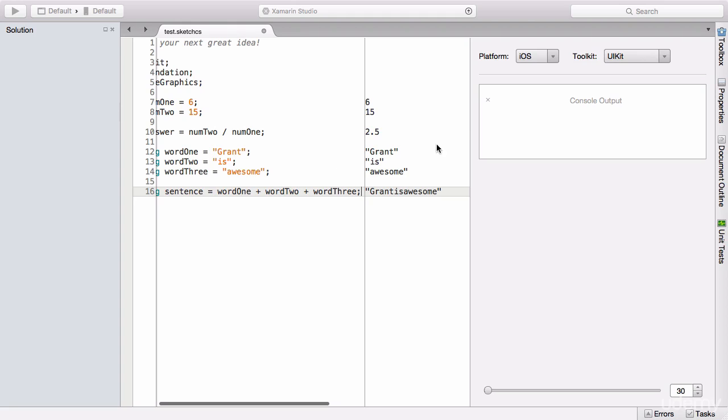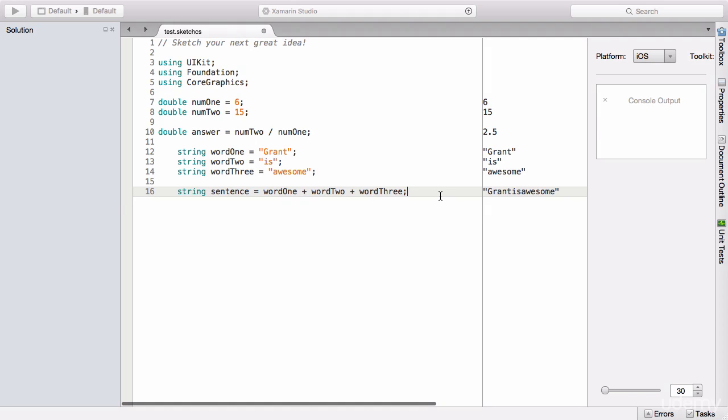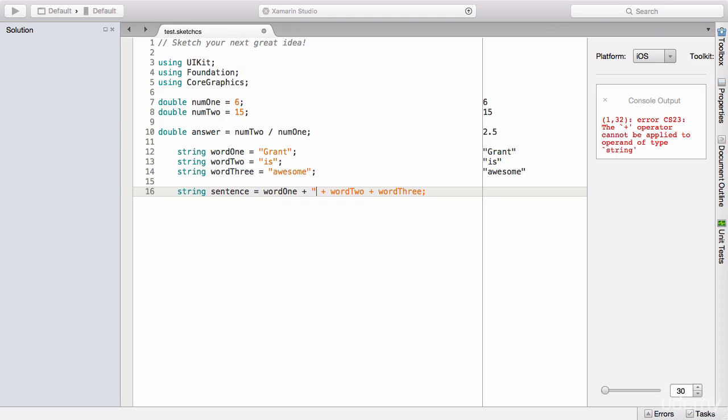And there we have our badly formed sentence called Grant is awesome. That's me, by the way. But there are no spaces in it. How do we get around that? Well, we can add strings on the fly. So after word 1, we can hit plus, put quote space quote, and it will add a space for us. And of course, we can do the same after word 2. Plus, quote space quote. And we have word 3.